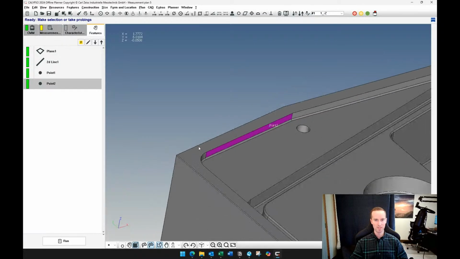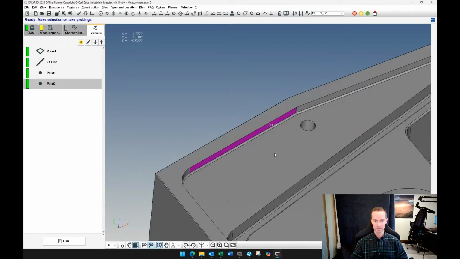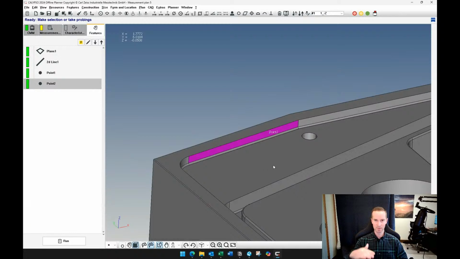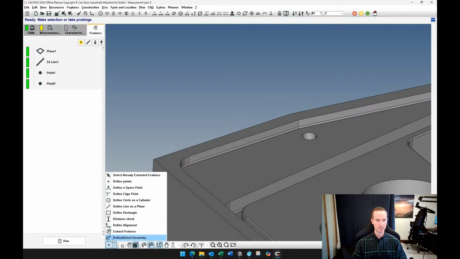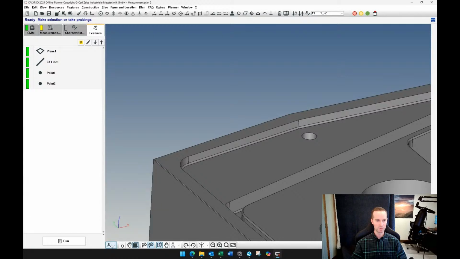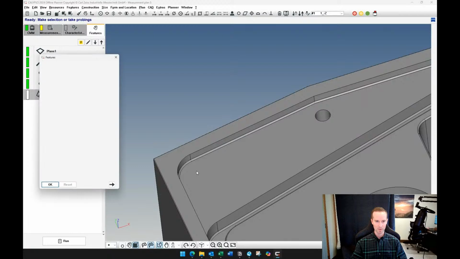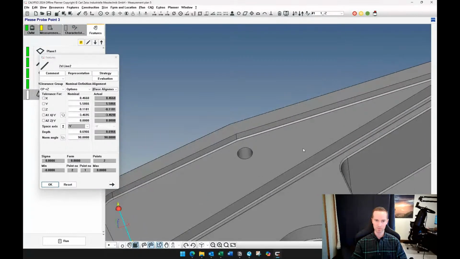So one trick is to reference the other face or the depth of that surface and then use that as an alignment origin or possibly a formula. So I'll show you both ways. So let's say we're already getting this surface. We're getting the depth of this surface with a plane.